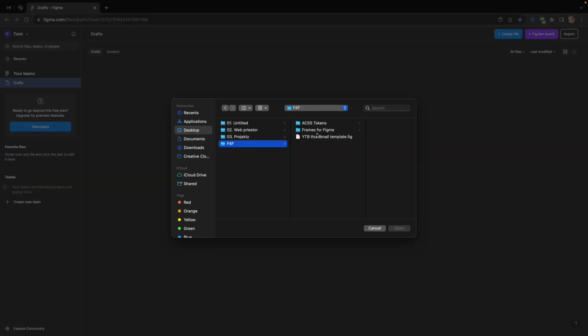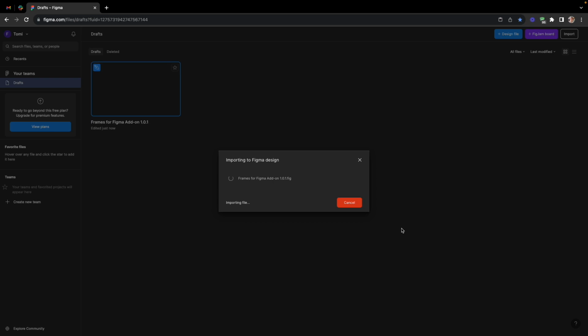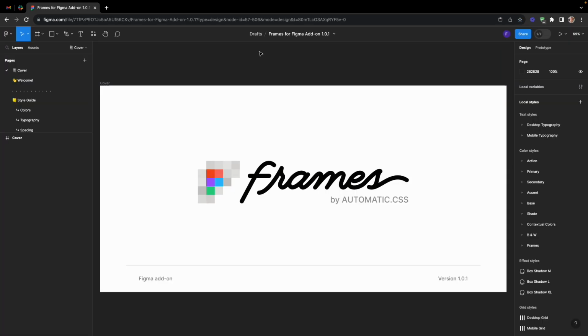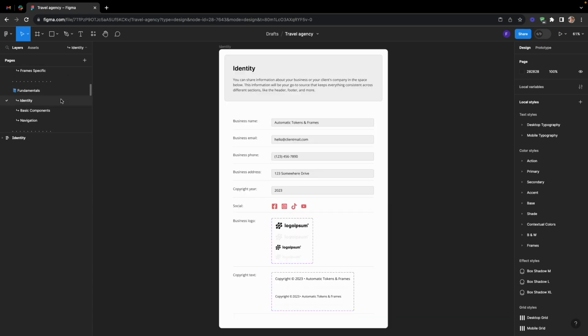So with that being said, I think we are ready. Let's go. Okay, so I started by importing a new Frames for Figma add-on file. Now, I was thinking about what kind of website we were going to build, and since it's still summer and people are going on summer holidays and traveling around the world, I thought that making a website for a travel agency would be a good fit. So I renamed our project as travel agency, and then I went to the identity page to update our client's business information.